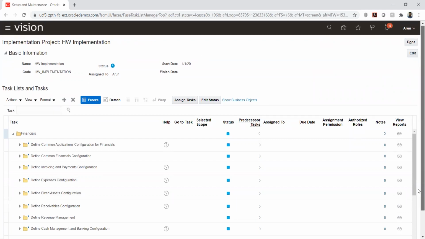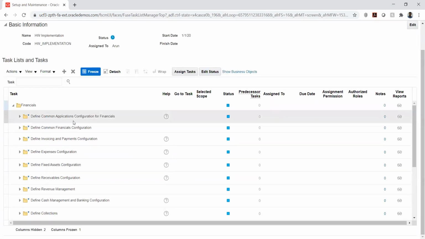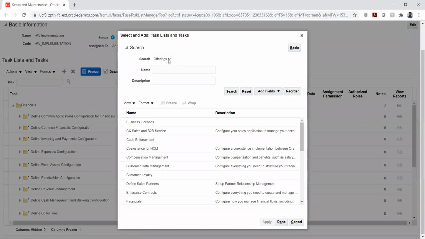Let's say by mistake I didn't select the HCM module. So how to add this? I'll just click here, add. From here, I can add either the complete offering or maybe I can add only the task that I needed. Maybe I'll not need the entire offering, only the legislative data set related setup. So I'll give the name here, select the task, and add it from here.